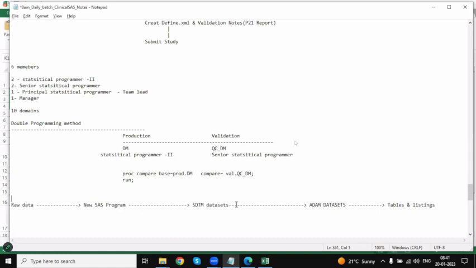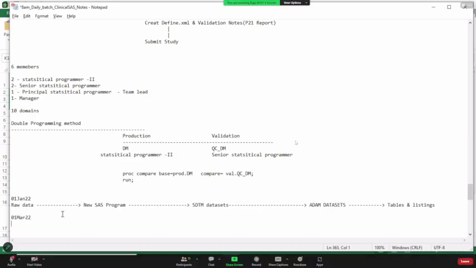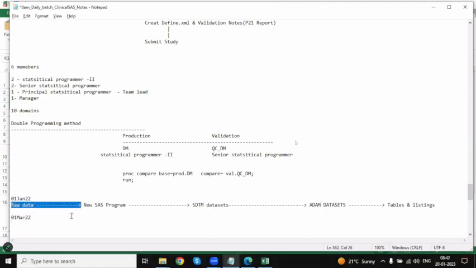For example, let us assume on 1st January 2022 you got data for the first time. All the datasets, you got the raw data. Again, after 2 months, let us assume 1st March, you got data. At that time your data will be refreshed, and you will get new raw data again.